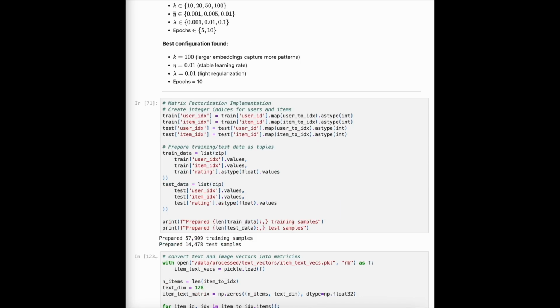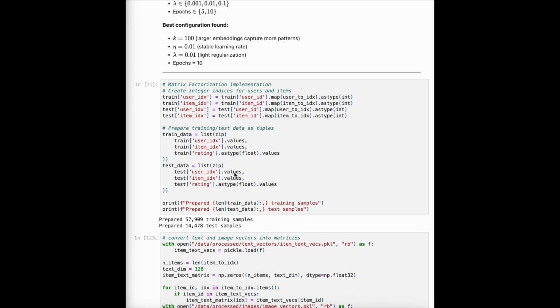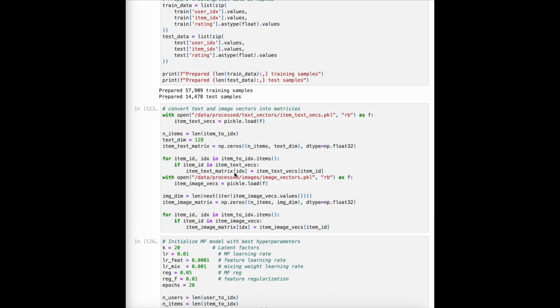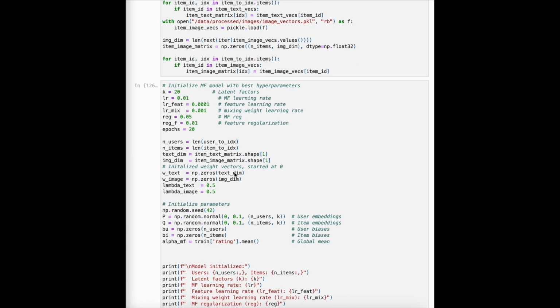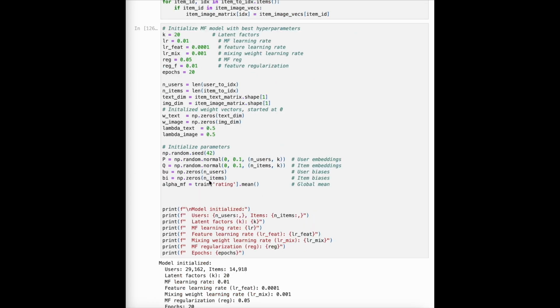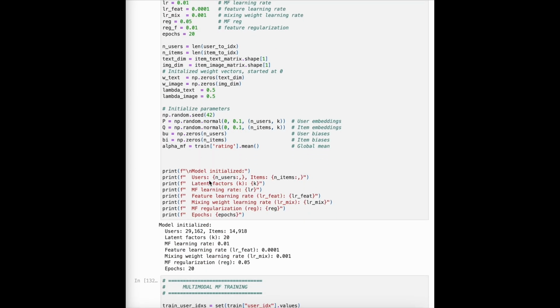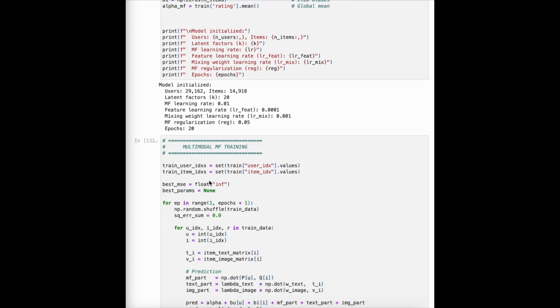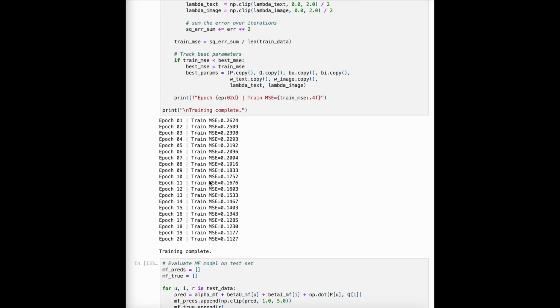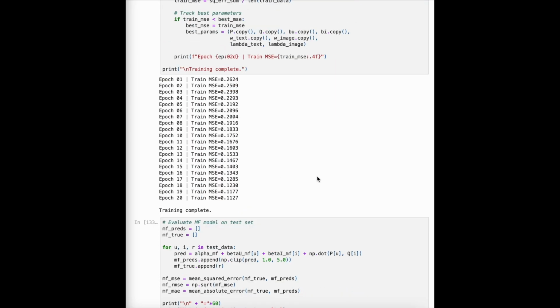Around 58,000 training samples and 14,000 test samples. Text embeddings had 128 dimensions. And image features were loaded into matrices aligned by item IDs. During the training, the MSE steadily decreased. By epoch 20, the training MSE reached 0.1127, showing stable improvement.